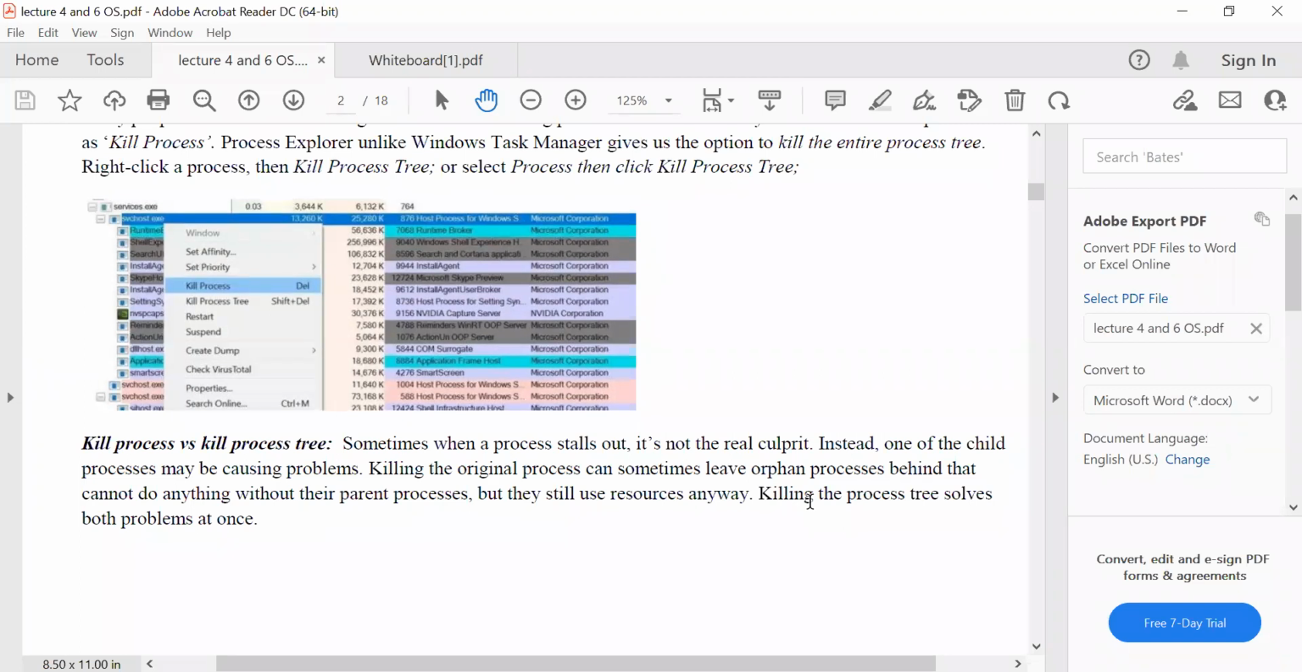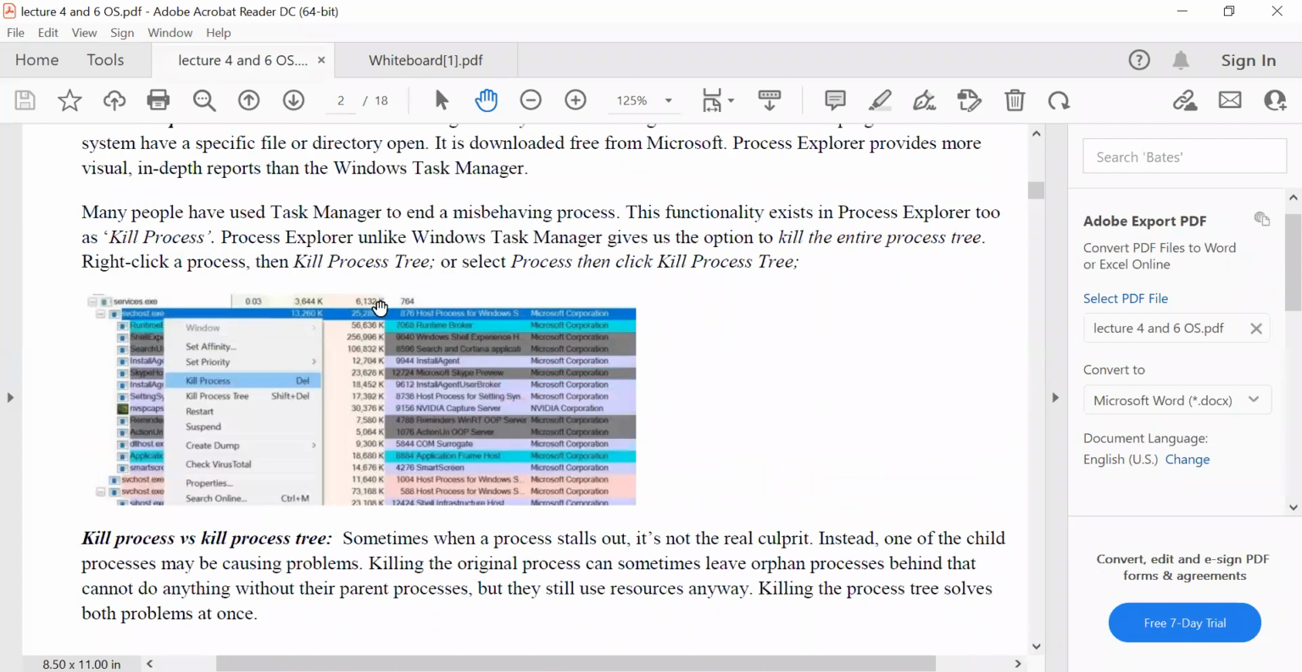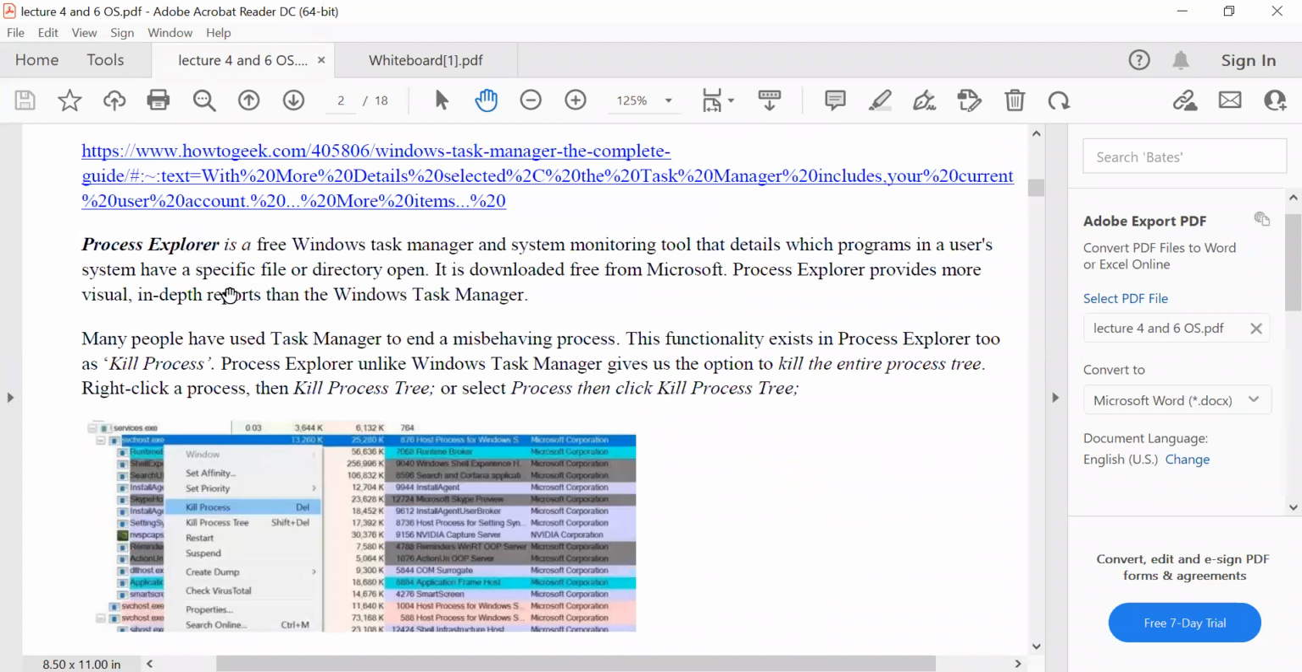So that means that you will not have any problem, because if you kill a parent and you leave the child, that means you'll have an orphan process, which we discussed the other time. And an orphan process will still have a process identifier and might still use the system resources. So it's usually better to kill the whole process tree. So this is something you can do if you're using the Process Explorer tool.